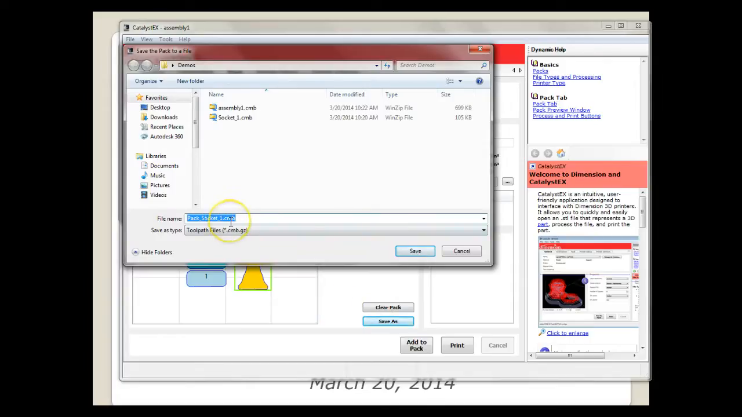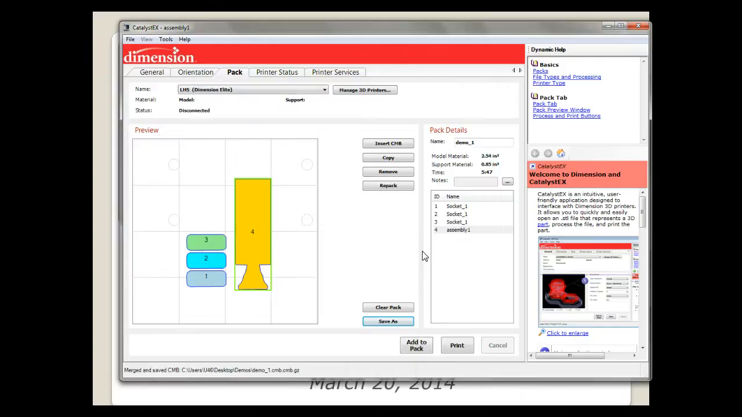Notice this is a .cmb file. I like doing this in the same folder that I created the STL files in, because if anything happens on the print job, especially something that you're doing a lot of parts to, you won't have to redo all these inserting of parts. You could just open up the CMB file, which right here you see that underneath pack, insert CMB file, and then it will bring in what you've already created one time through as is.